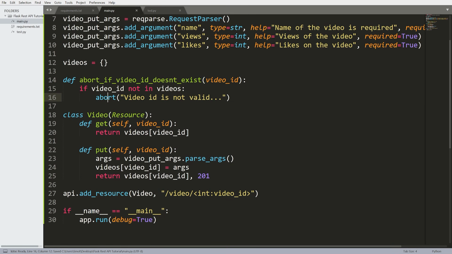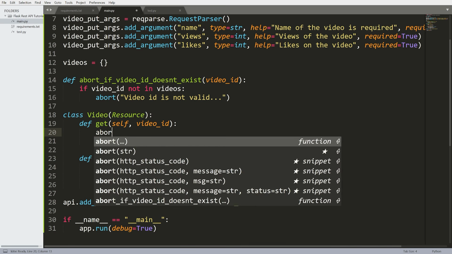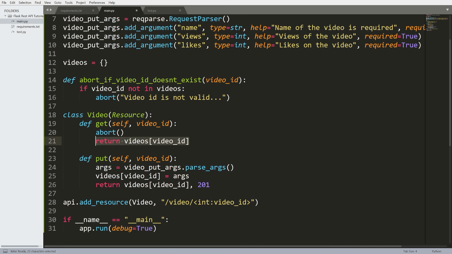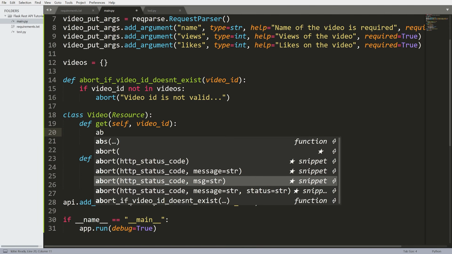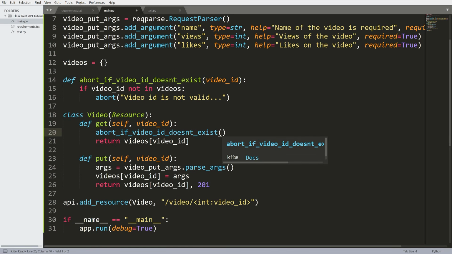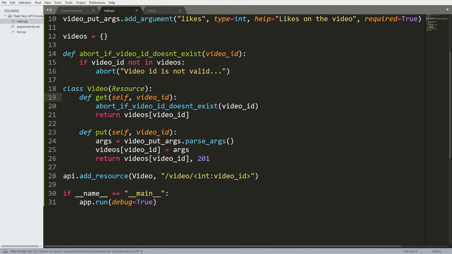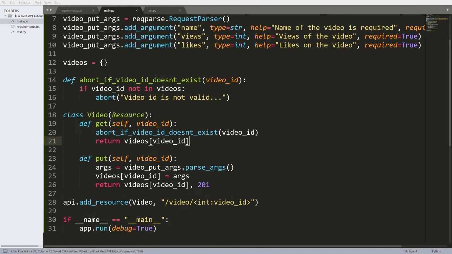So whenever you see the abort function like this, whenever that is called, it just immediately returns a response back that says, hey, this crashed, this didn't work. So we can just call abort like this, and that return statement will be skipped. So just keep that in mind. So what I'm going to do now is inside of get, I'm going to call abort if video ID does not exist. And then inside of here, I'm going to simply put video ID, and that should be good. So this will make sure that that video ID exists before we actually go ahead and do that return, so we can avoid crashing the program.